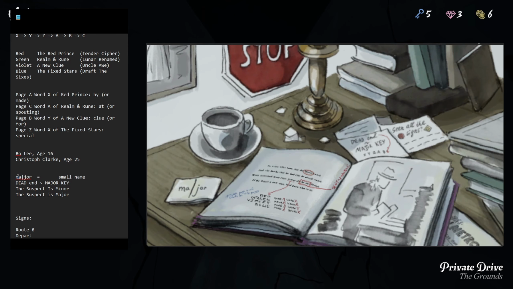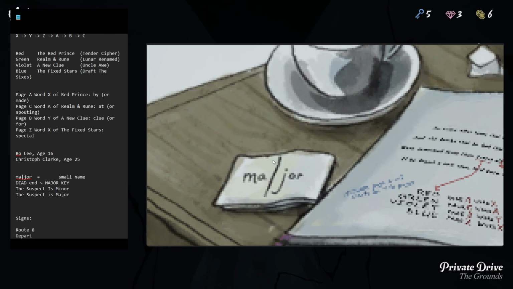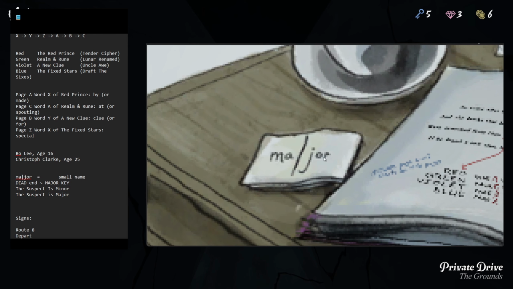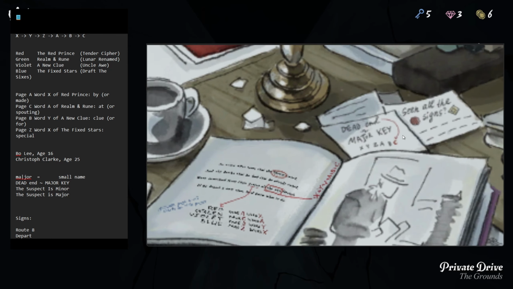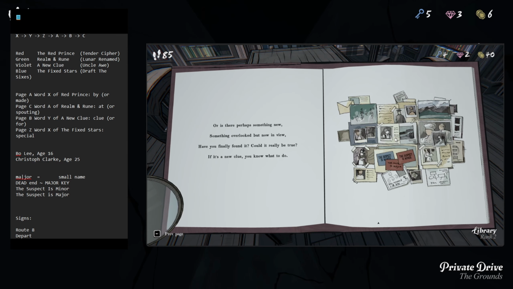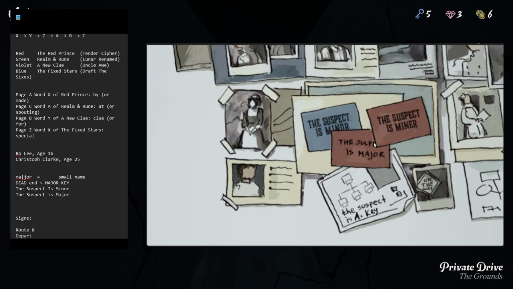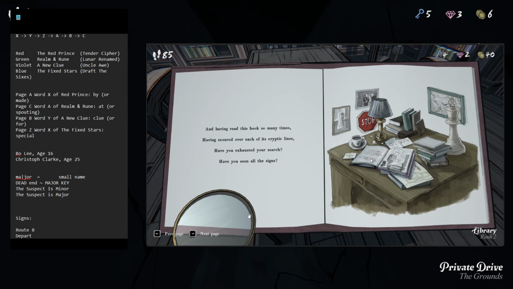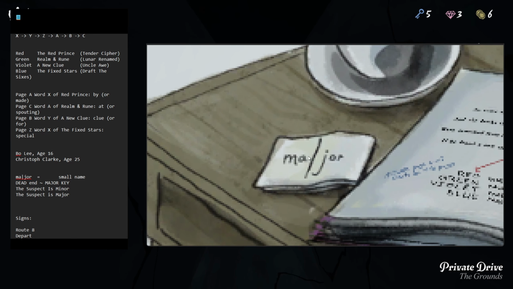But you'll see here, major. So let's zoom in on this. Major, right? Major's been split. Now we see major mentioned a few times, so major key over here. We go to the next page, we see the suspect is major, etc. But if we split it into ma and jor, like Detective von Marvel did, and if we translate that into Iranian, we get small name. Ma is the Iranian prefix for small.